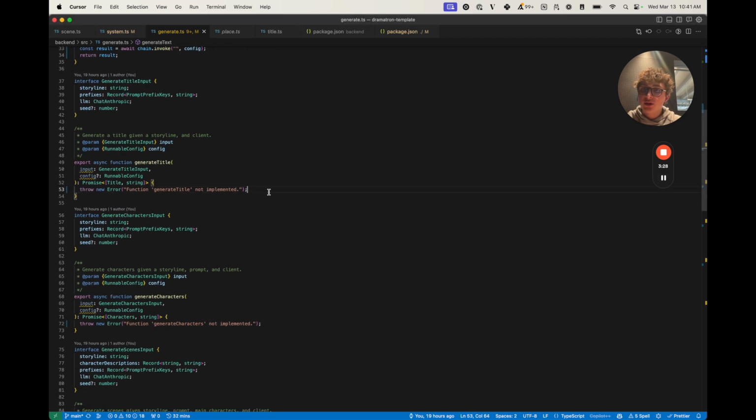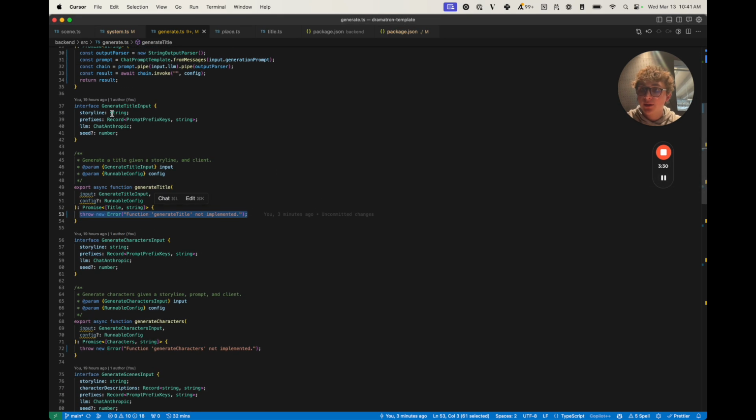All right, next we're going to want to generate the title, and we can see from this input we take in a storyline, which is a couple sentences describing the play you want to generate, prefixes which is a map with our prompts, and then the LLM and an optional seed argument. So first we want to construct the title prompt string, not the actual LangChain prompt, but just the string which will go in the prompt.